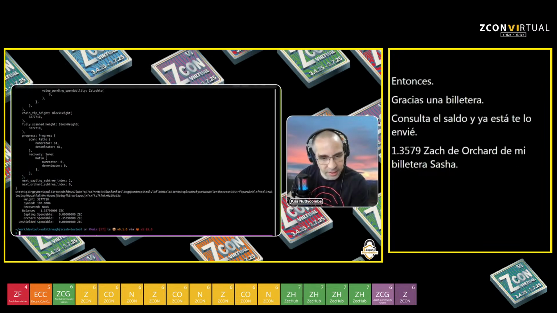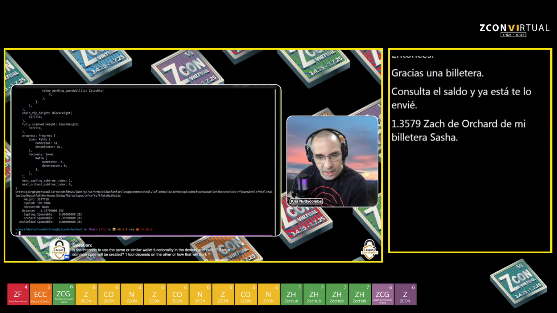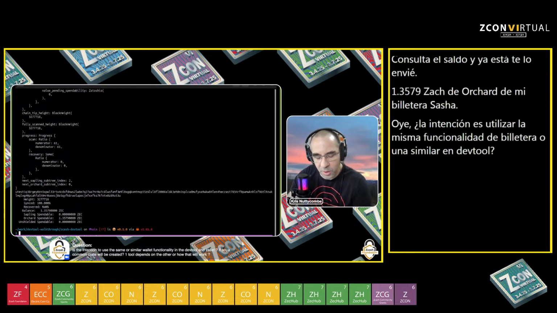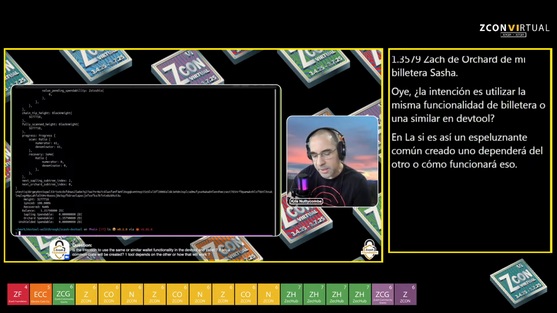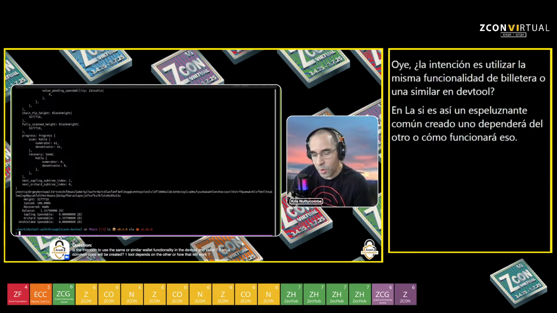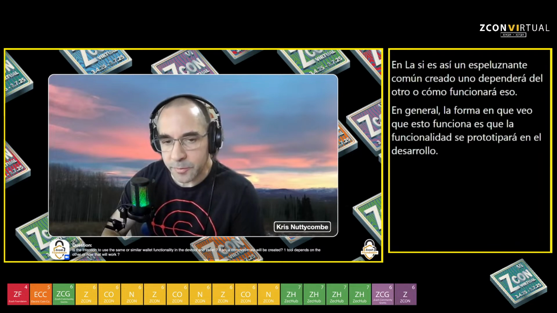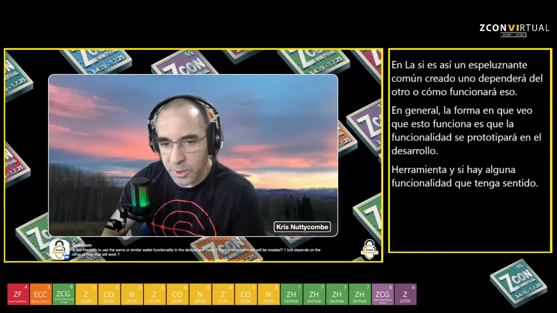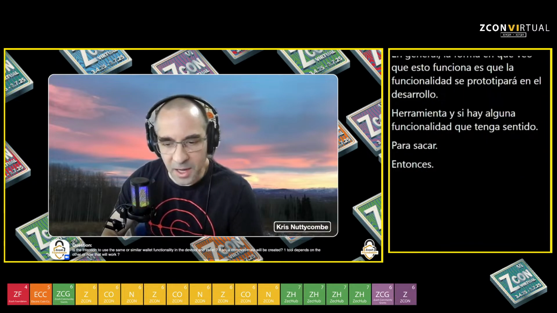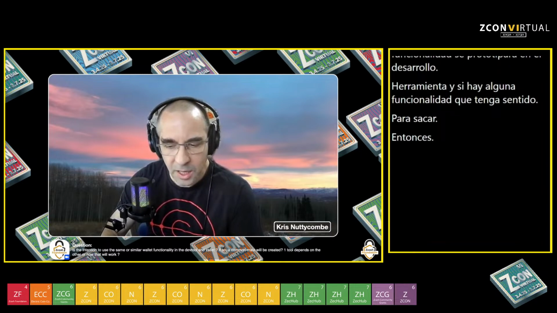Okay. Is the intention to use the same or similar wallet functionality in DevTool and Zashi? If so, will a common crate be created? Will one tool depend on the other, or how will that work? In general, the way that I see this working is that functionality will be prototyped in the dev tool, and if there's functionality that makes sense to pull out, then we will probably pull that up into Zcash client backend or Zcash client SQLite as appropriate.